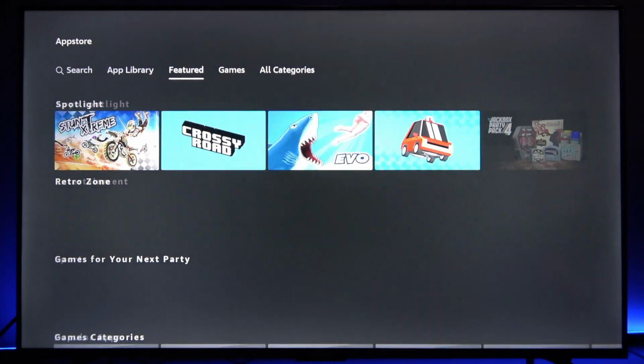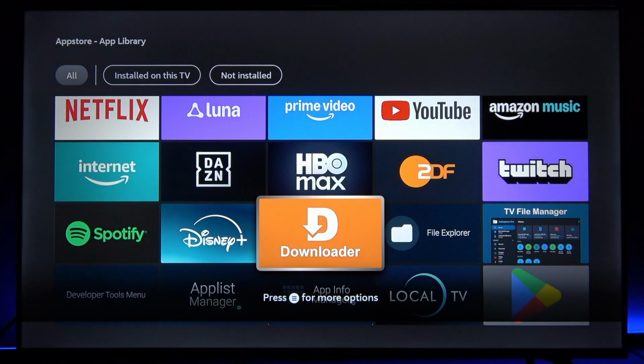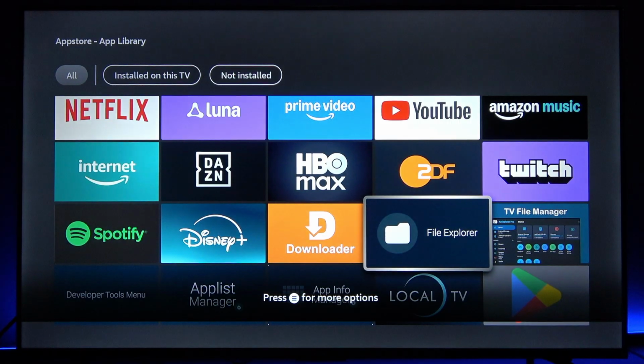If we go back to the tabs and we open App Library, we'll be able to find our local TV on the apps list.